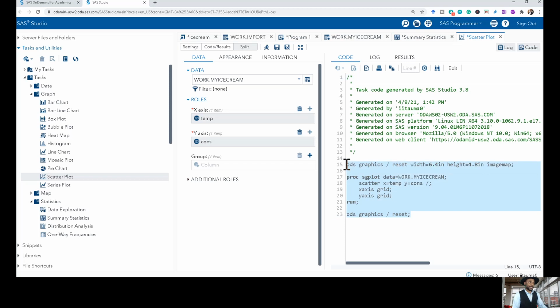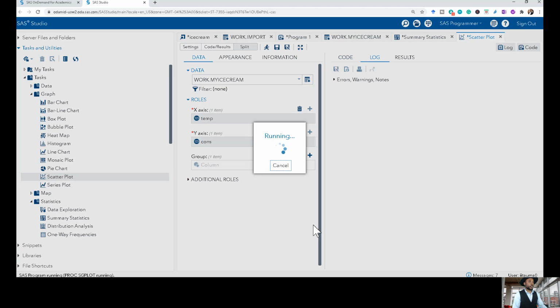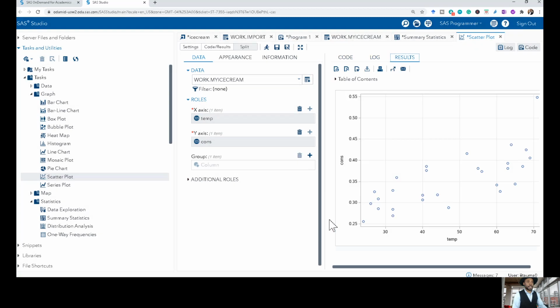Now we can copy this again, or you can just run it directly from here if you don't really need this code. Now you run here, and we have the outputs. So we can see that there's a sort of a linear relationship between temperature and consumption. As the temperature increases, the consumption of ice cream also increases.